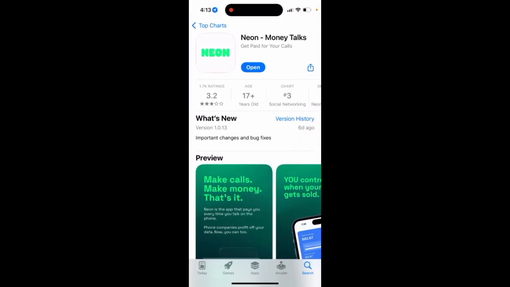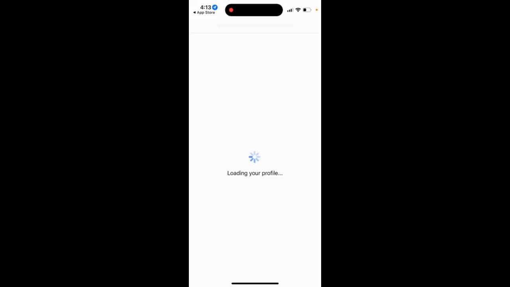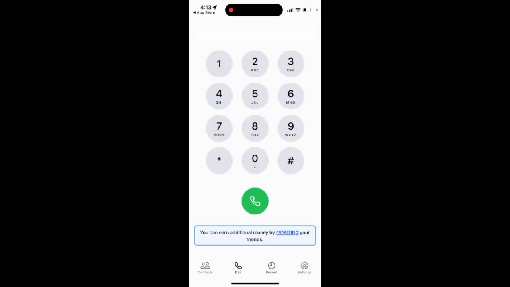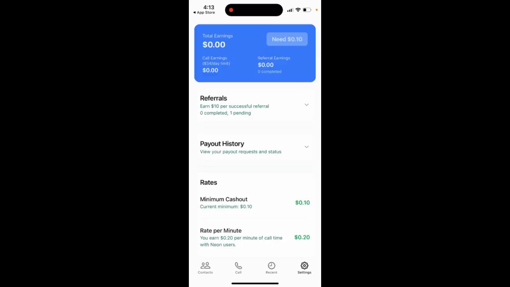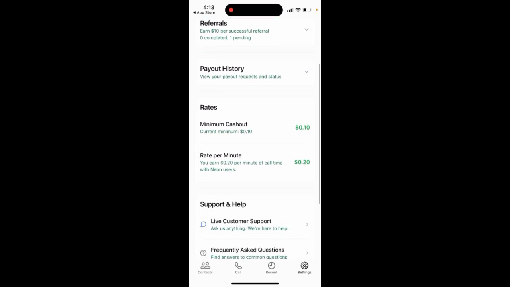So anyhow, here is the app. You can just open it up, and then you see your contacts. You can see your calls, recent calls, and your settings. You can see how much you need to earn at least 10 cents to start your payout. So the minimum cash out is 10 cents. You earn 20 cents per minute of call time with Neon users if you talk.